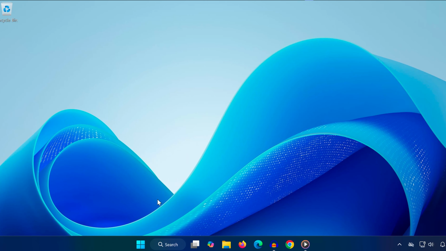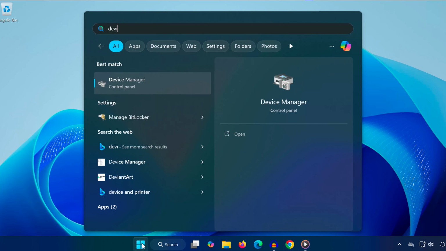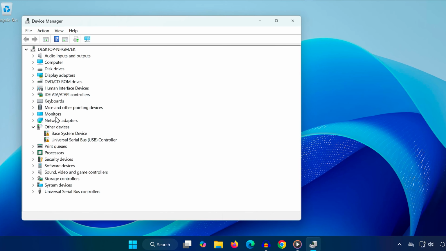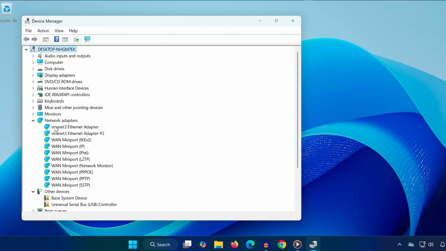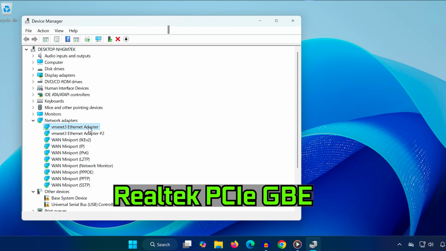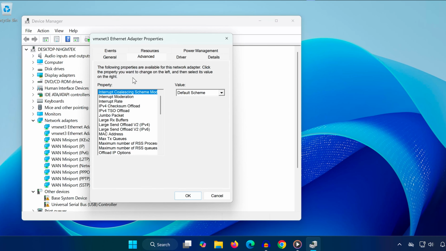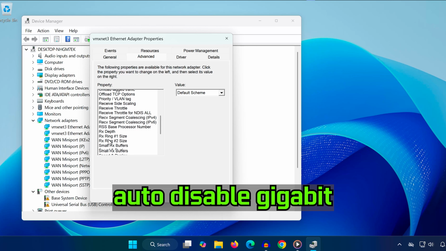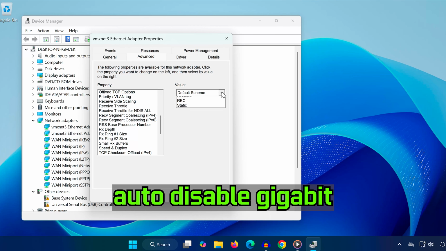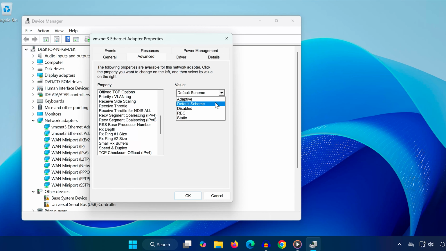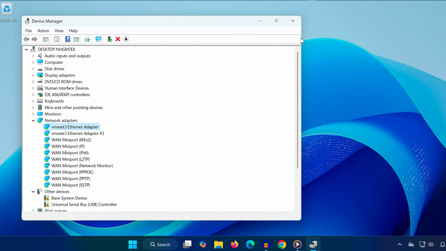Step 2. Device Manager. Now go back to the search bar and type Device Manager, then open it. Expand the Network Adapter section and find Realtek PCIe GBE Family Controller. Right-click on it, select Properties, and go to the Advanced tab again. Just like before, scroll to find Auto-Disable Gigabit, set the value to Relink Battery or AC, and click OK.